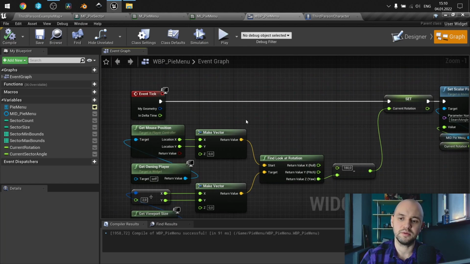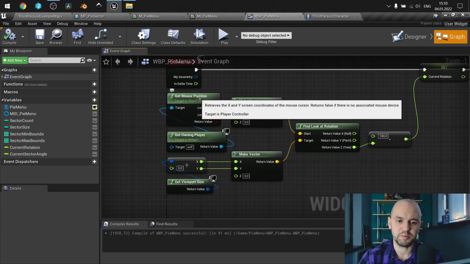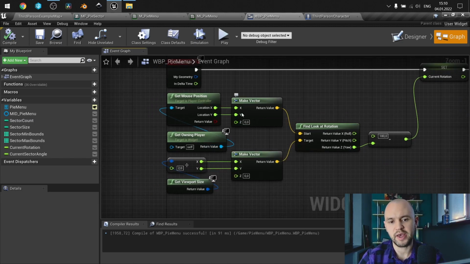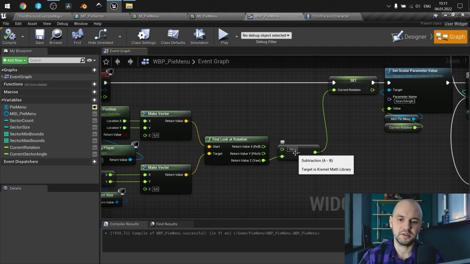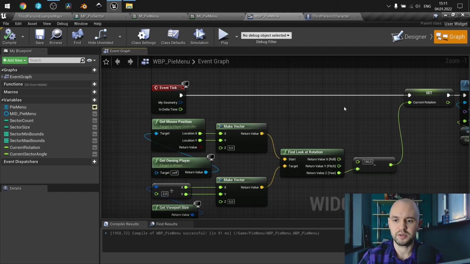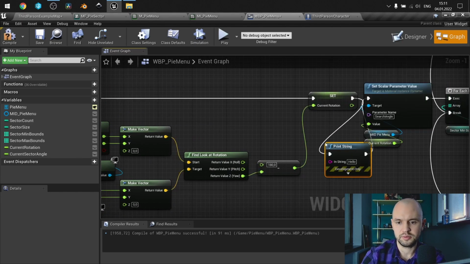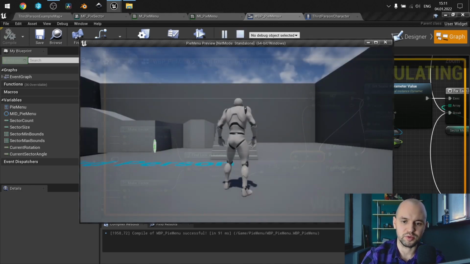Here we need to calculate the current rotation inside our viewport. For this we use mouse position from our own player. We use only X and Y axis, and we get viewport size divided by 2 to make our center from the center of our screen. Then we use simple find look at rotation and use only that axis. From 180 we subtract this value and we receive current rotation. So if we print out the value, you'll see how it goes.